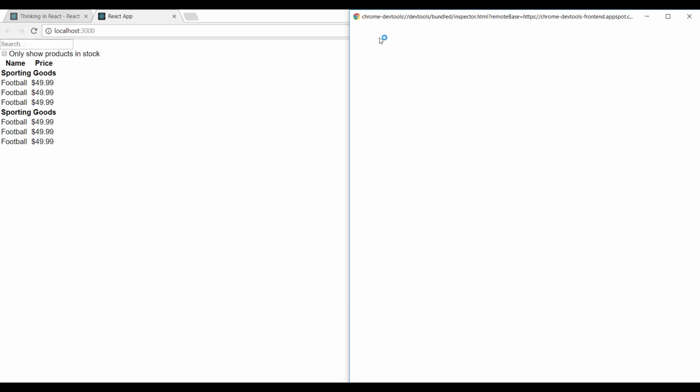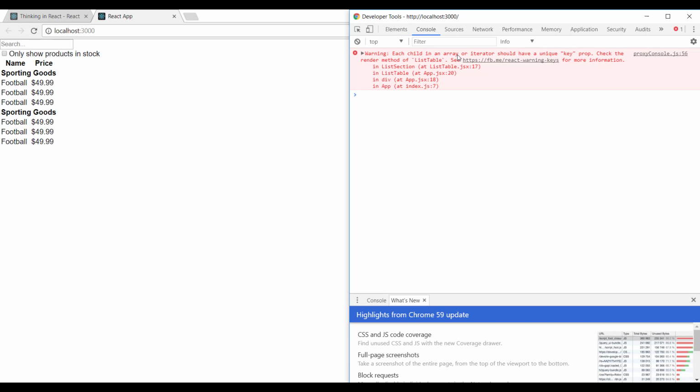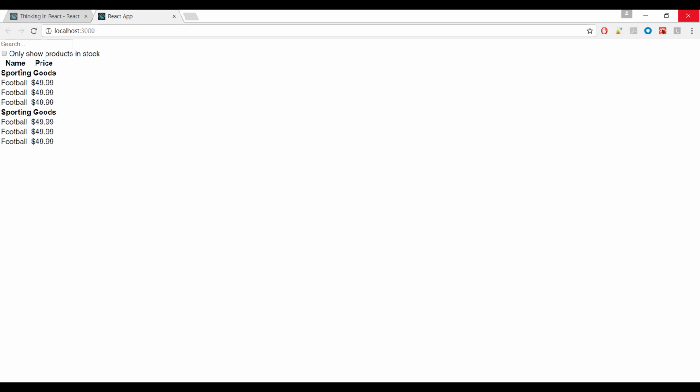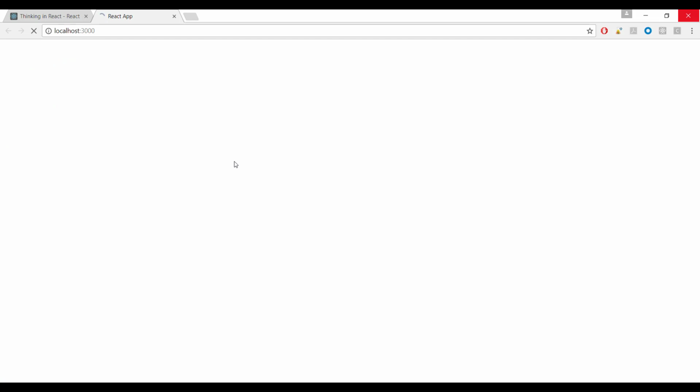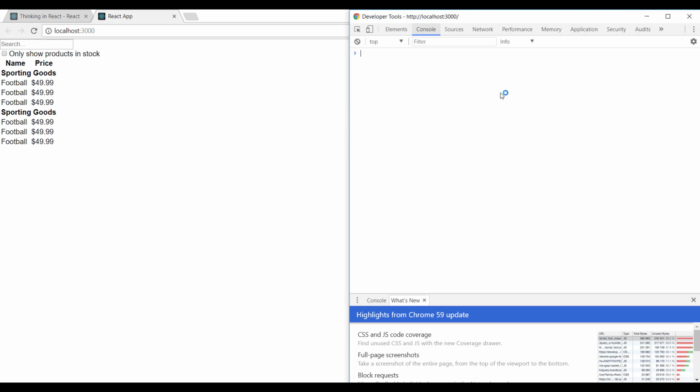So if I go to my little console, I see that I made a mistake. Each child in array or iterator should have a unique key props. This is because React uses key when it will call the tree of should component update. So to know if we must render or dig in to know if there is more render to do, you need to know if it's the exact same component. So we can use a key prop here, and we must provide a unique key, and the unique key is simply the category name. So in fact, if I'm doing the category here, the error disappears.